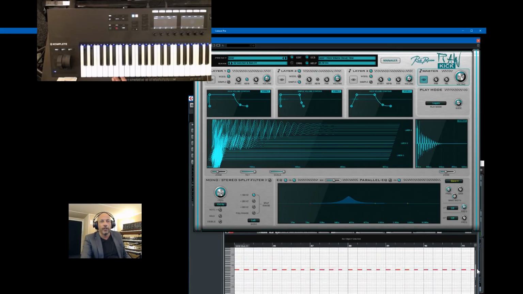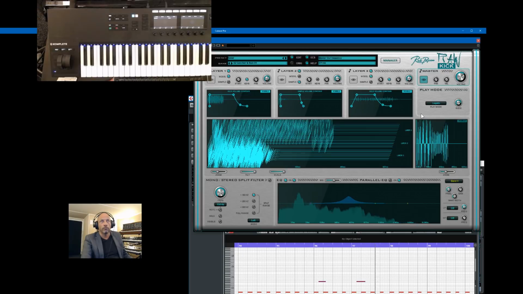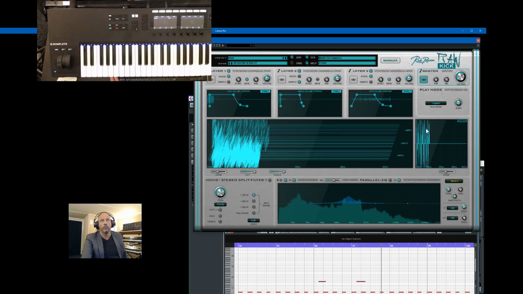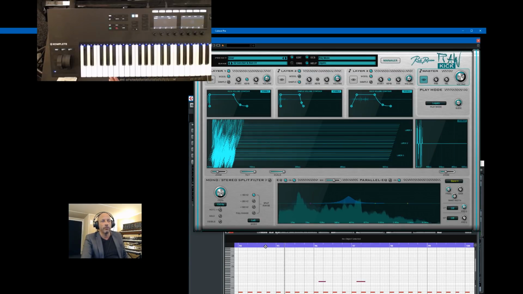Here's the note. Now it's in legato. I can increase the glide. Let's see how it sounds with the increased glide. Or in mono mode with glide. Let's see how that sounds.